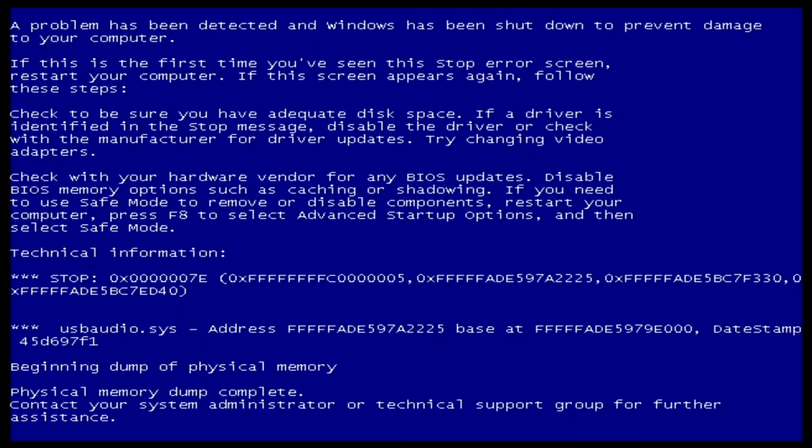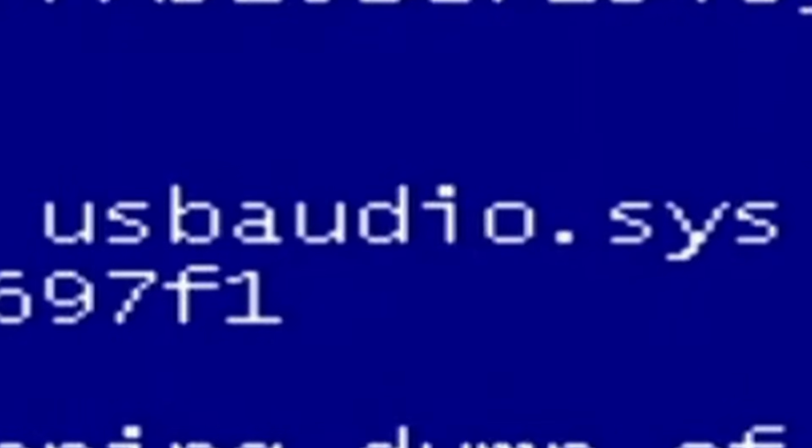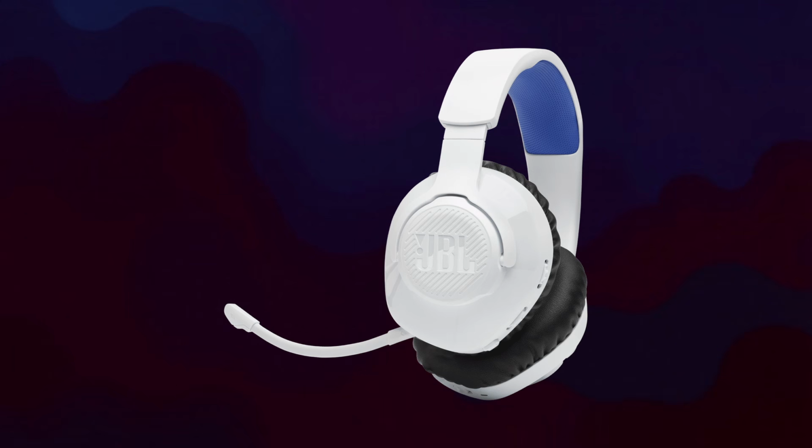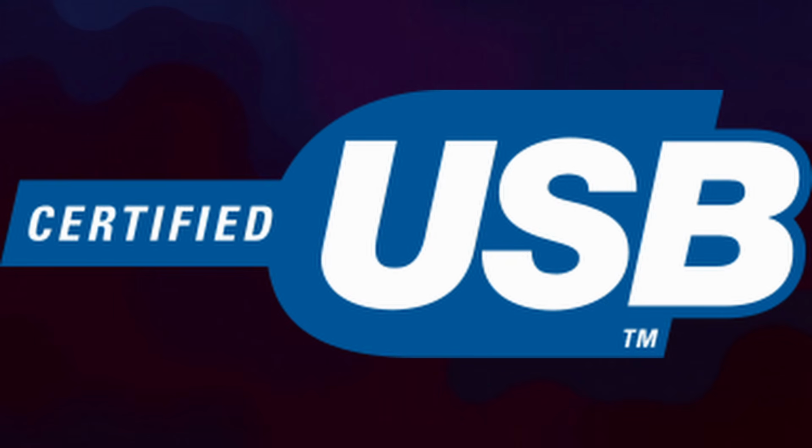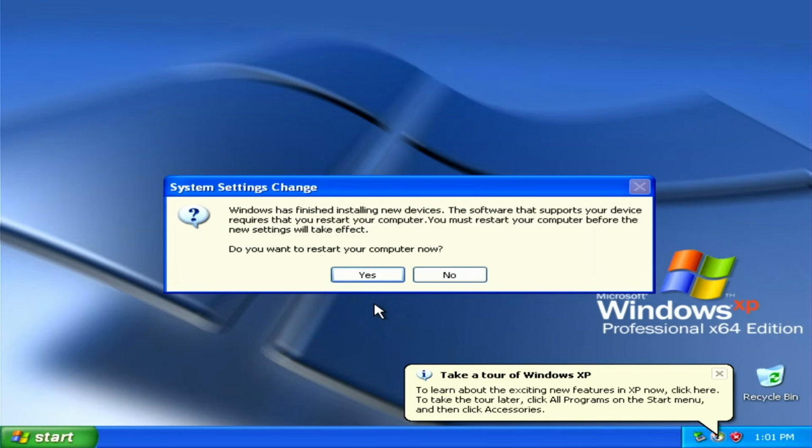Suddenly it blue screened with the error on usbaudio.sys. I tried reinstalling and it got stuck in the exact same place. Maybe my headset, which I had connected using USB, was causing some sort of issue? Yes, it was.